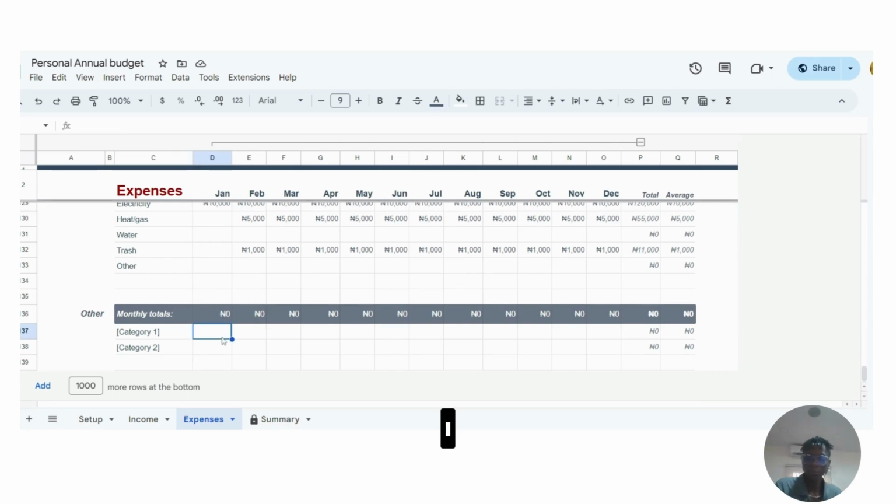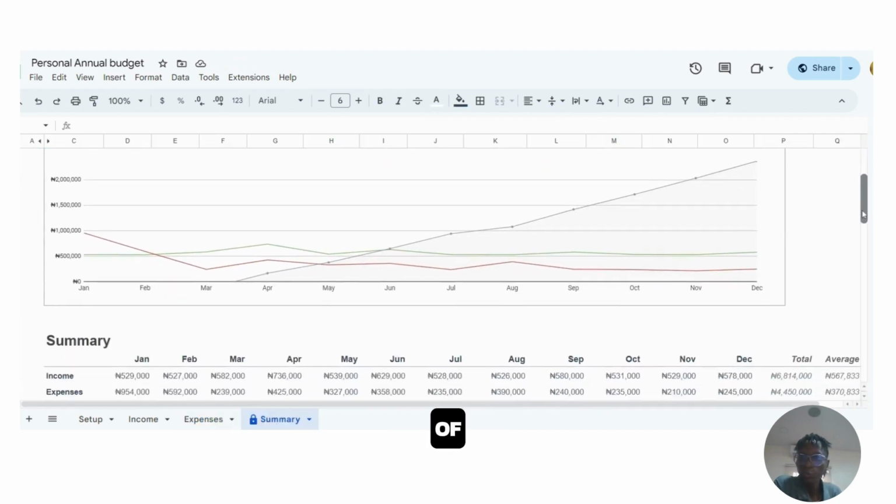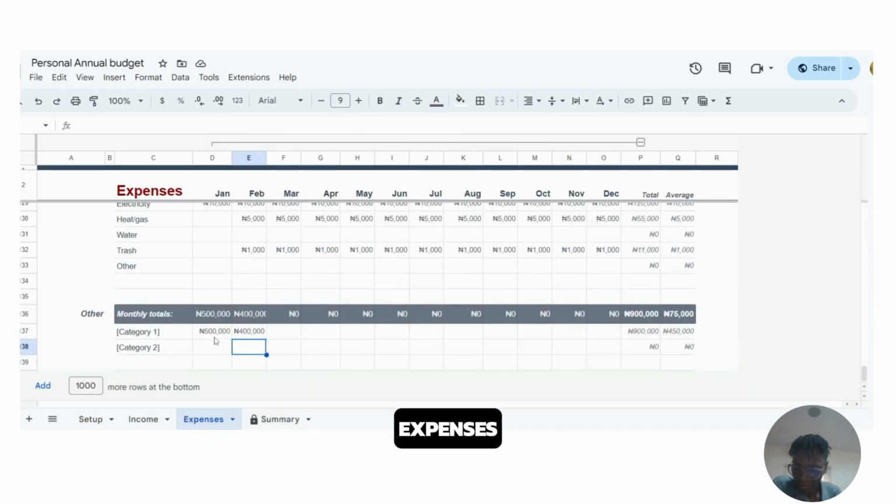If I input 50,000 here, or 500,000, you can see it pops up in the monthly total. So the monthly total is already formularized, so don't tamper with that. If I insert 400K, I have that updated here and everything adds up. And when you come to your summary tab, you see the summary of everything that you've done. Okay, so this negative that you're seeing here, the 425,000 minus ending balance, is as a result of the 500k and 400k I just inserted in the expenses tab.